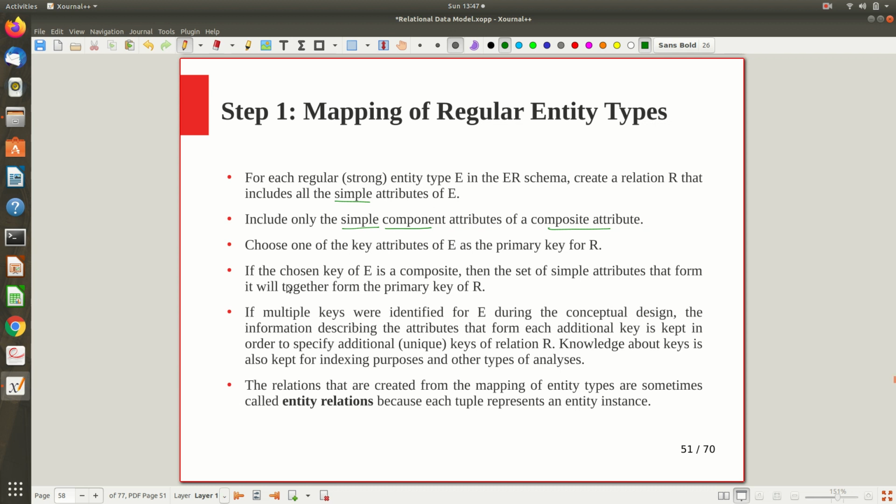Now what about the key attribute? Because in the original entity there is a key, which is simply underlined. And now when you are mapping this particular original entity, you have an original entity. Now what about the key? That is what we are discussing. The original entity will have a key. Try to make the same one as the primary key of R.